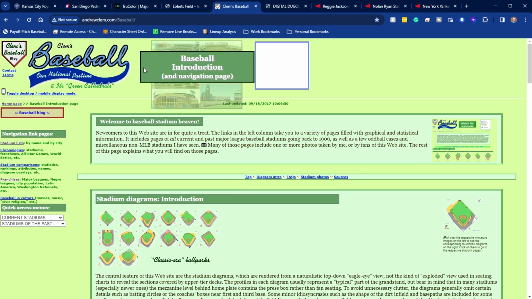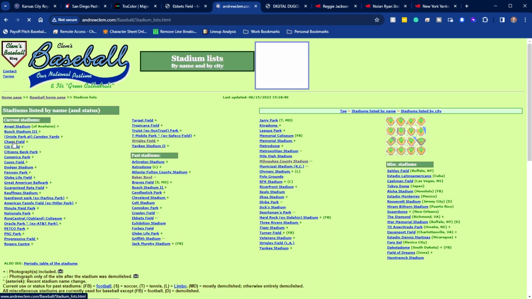So if you head over to Andrew Clem, CLEM.com/baseball, because he has pages about other things as well, but if you head over to andrewclem.com/baseball, there are a couple of different things you can go to here. Stadium lists is where I generally go. But you can go to franchises too, and there's some information about Negro Leagues and stuff like that. But if we go to the stadium list, here are all of the current stadiums, and here are some past stadiums. And once again, let's take a look at just a few examples.